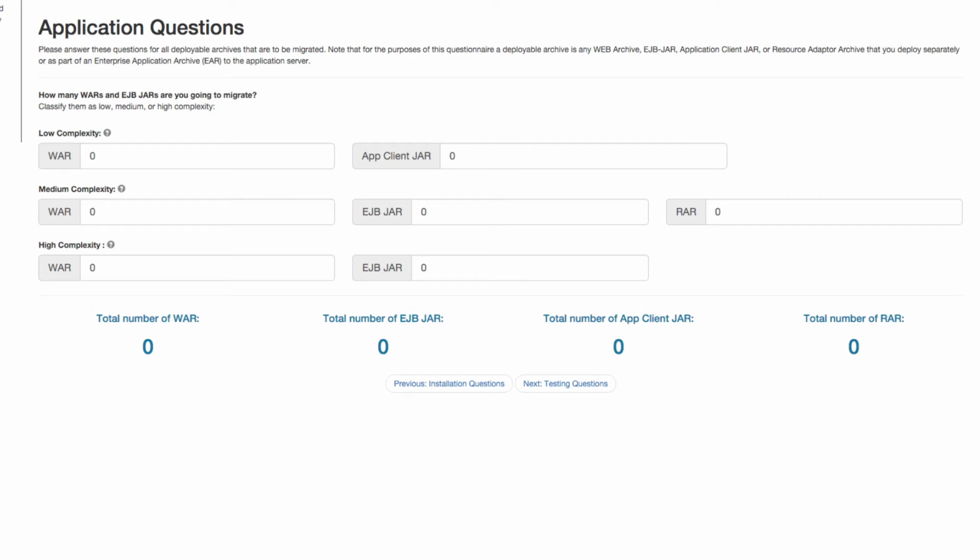The third section of the questionnaire contains the application questions. For our estimation purposes, we look at the applications in terms of the number of deployable archives they contain. These are the WARs, EJB jars, resource RARs, and application client jars. Just as with the installation questions, you'll need to classify these archives into their respective complexity levels.